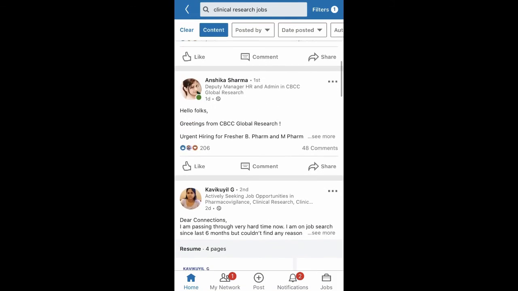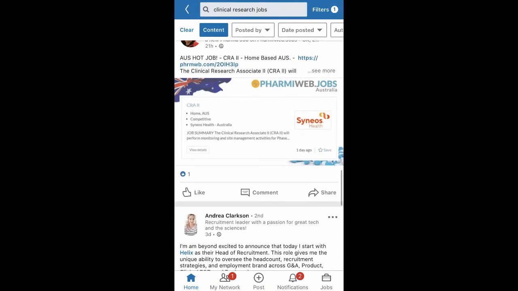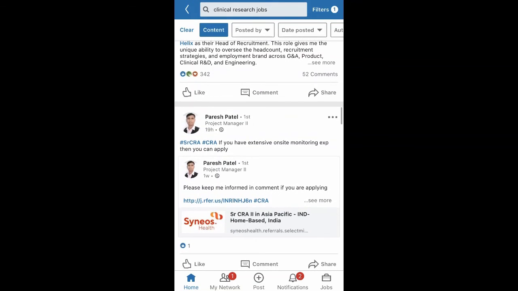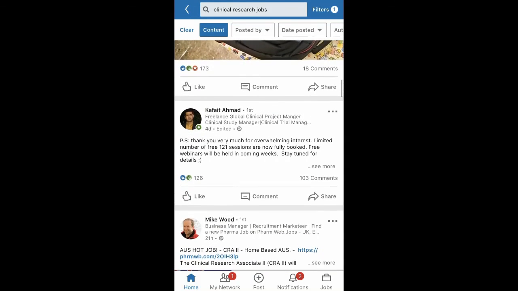So here, see, the HR has posted jobs. Here is also CRA2 jobs. So likewise, you can also apply via this HR email. You can just get the HR email and then you can email them. So this is how you can apply for jobs via LinkedIn.